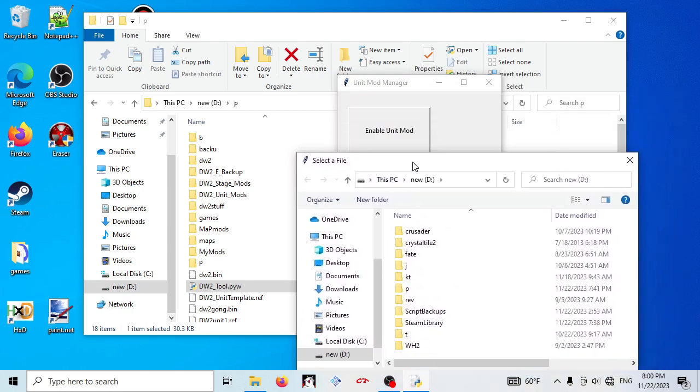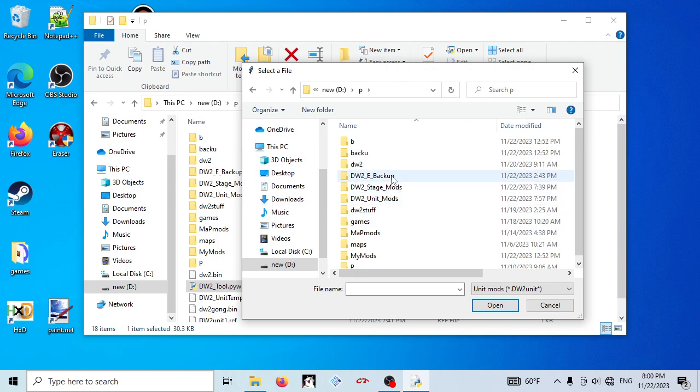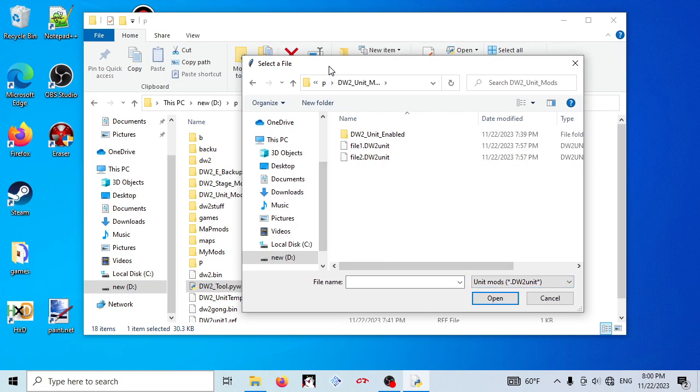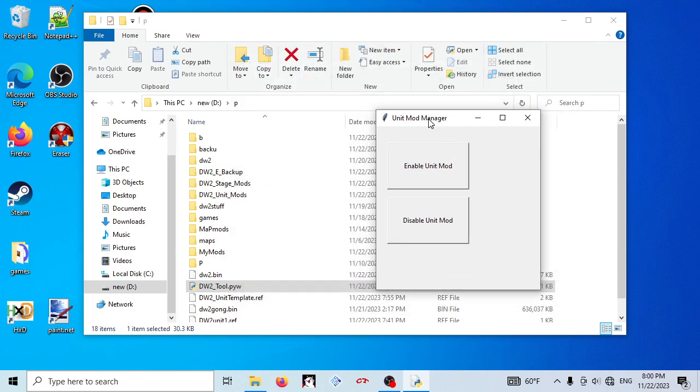So when you're ready to enable the mod, click the Enable Unit Mod button. Go to the folder you have these files stored in, Unit Mod, and because we have the W2 unit extension, when you're selecting the file, it's already going to detect it. And I removed the capability to have the other files shown so that you don't accidentally click the wrong thing. You would only have the mods. So then you would load it.